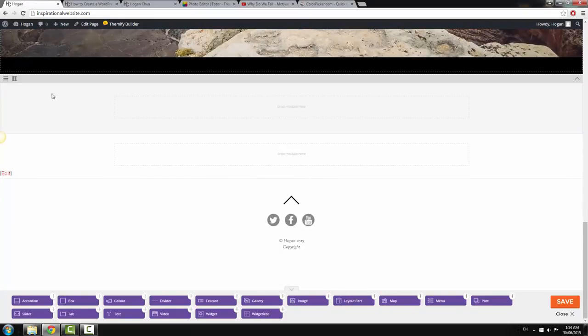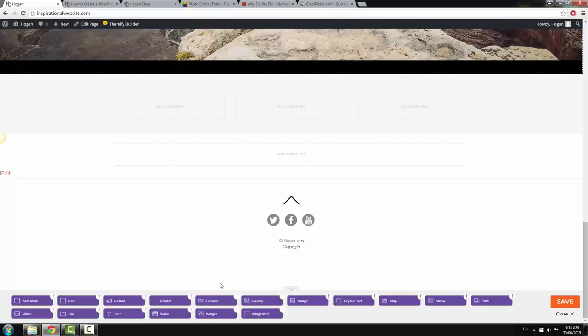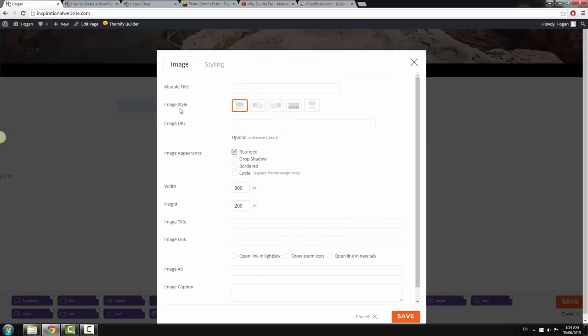Now we're going to create 3 separate columns within the row. Hover over here and select the 3 here. Now you want to select an image module and drag it into the first box. We're going to select the image style to be the 4th style here, so click on that.